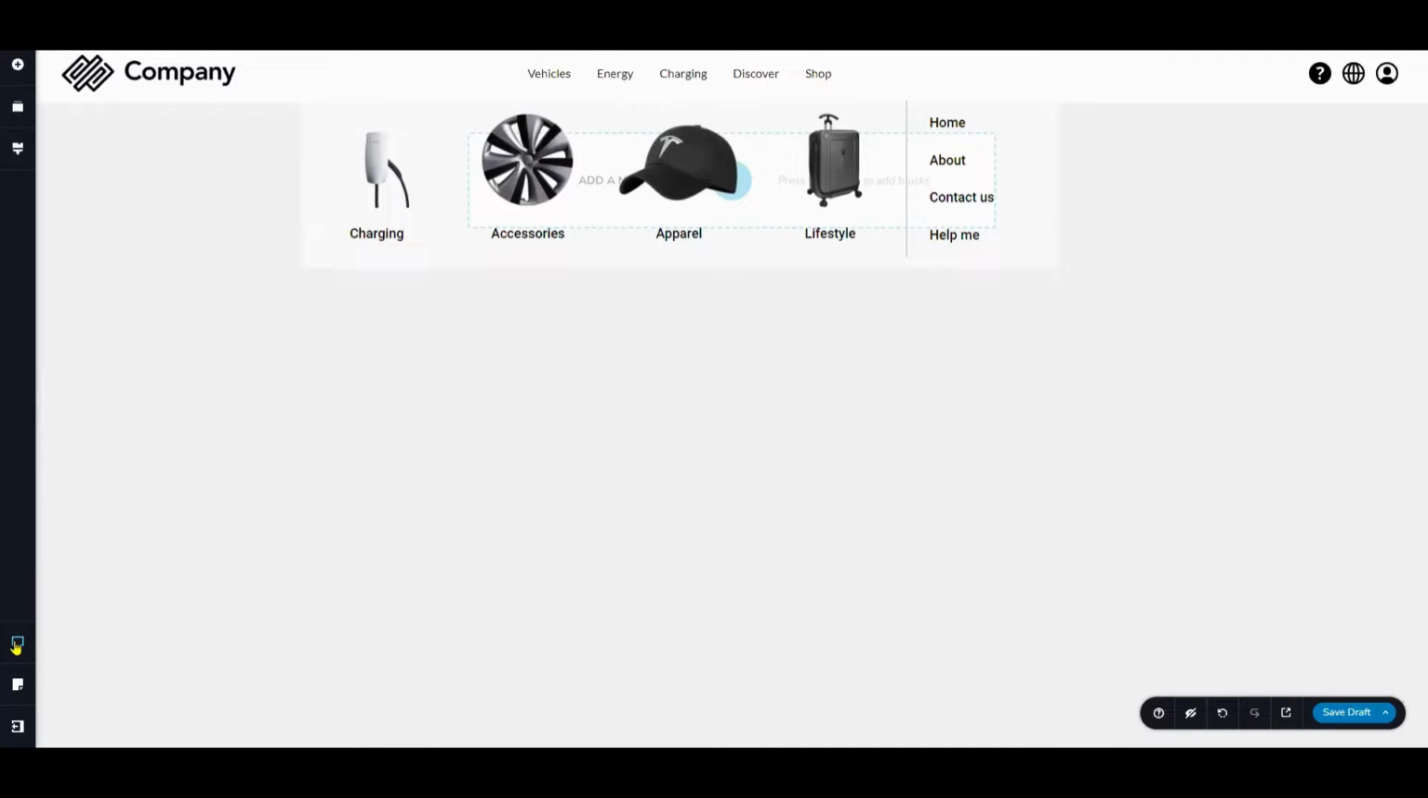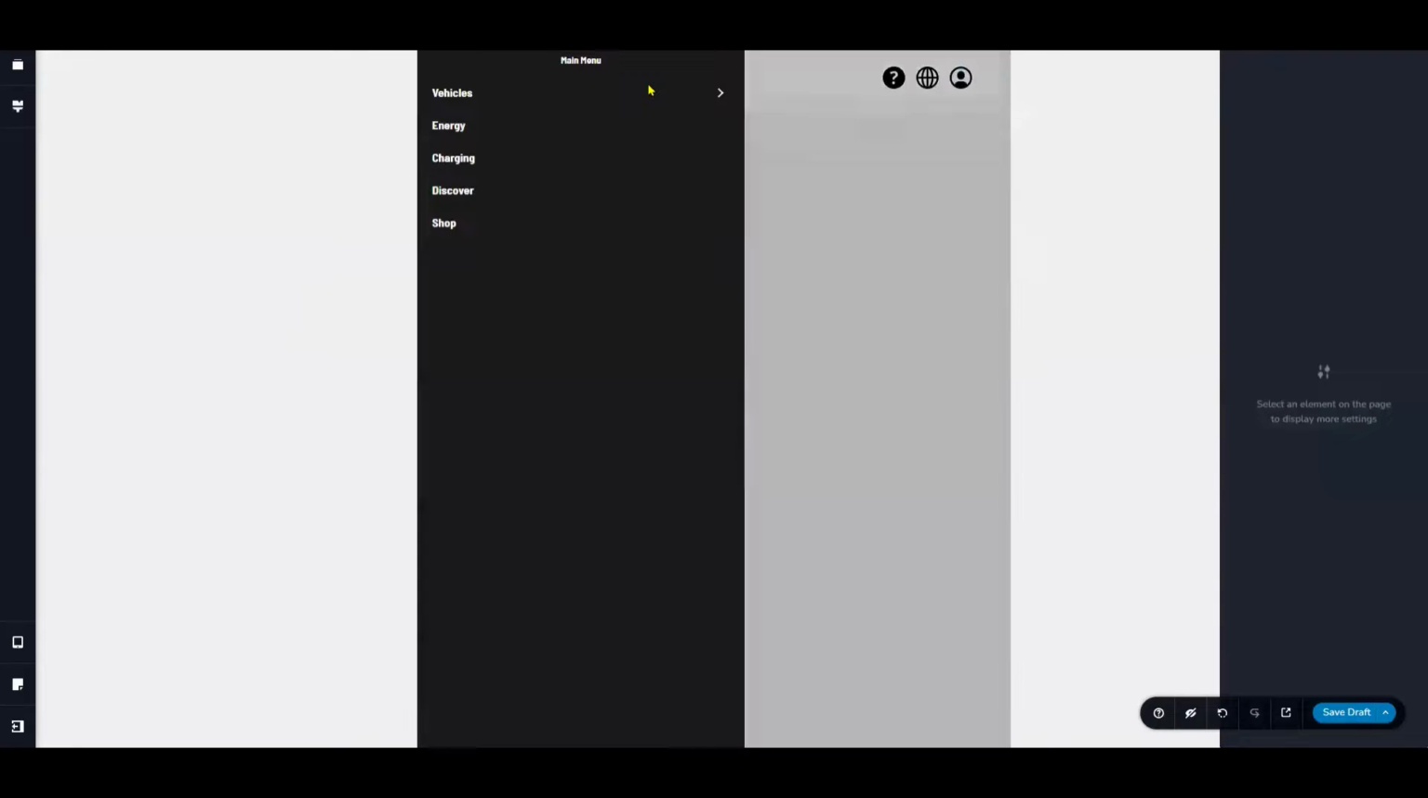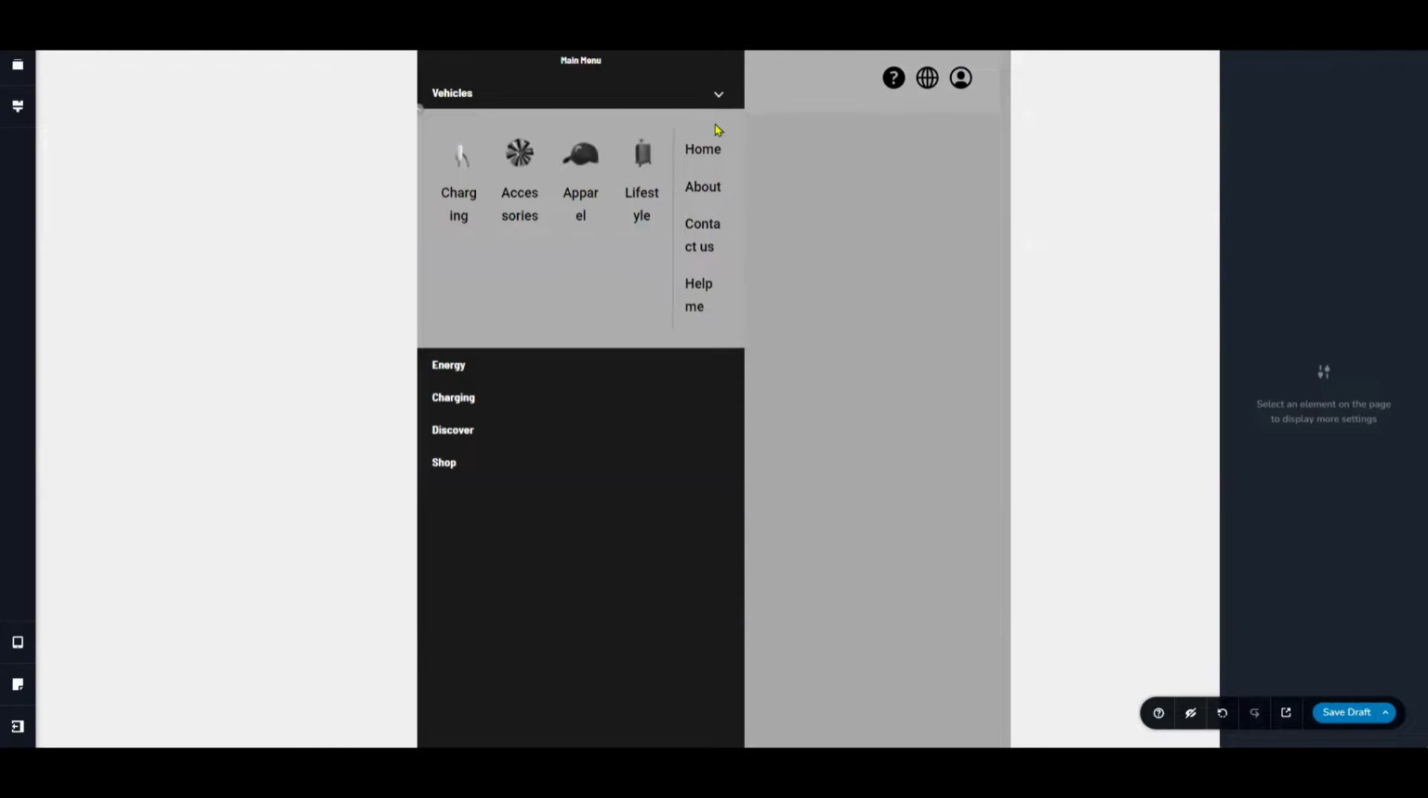Also, be sure to check how your mega menu looks on mobile and tablet to make sure it looks how you want. As you can see, it's already responsive but needs a necessary adjustment.